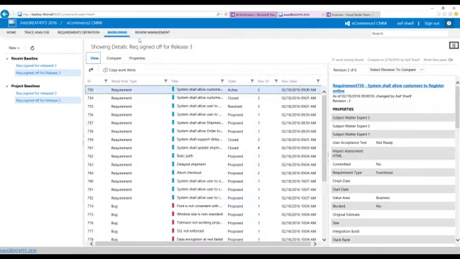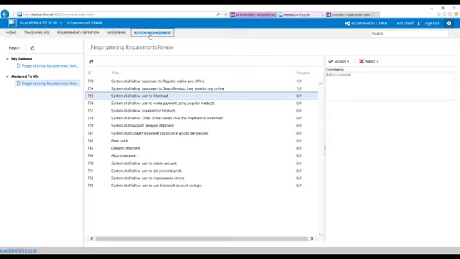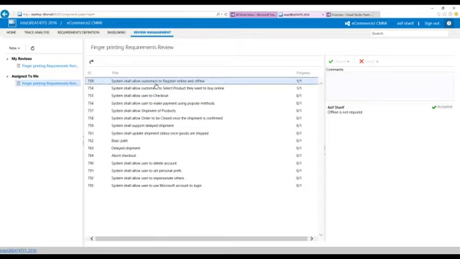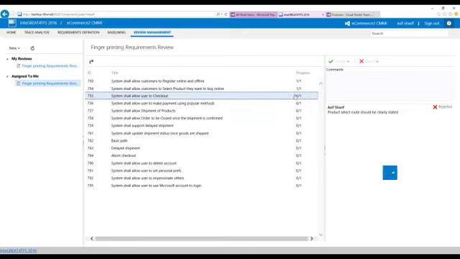Lastly, I'll talk about review management. In review management, you have the ability to send review requests to people, and folks can in turn provide feedback, accept or reject the various changes. And in so doing, you are able to get feedback.